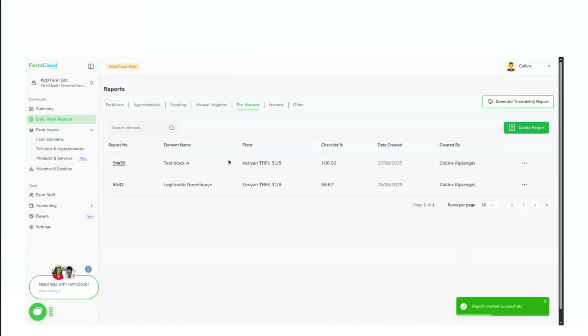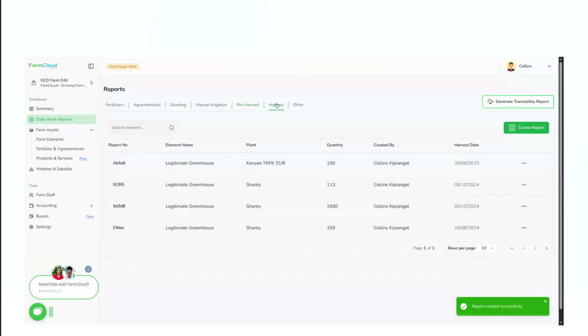Okay. And lastly, we have the harvest reports. Under the harvest report, this is the last report since you finished farming, or planting rather, and now you are harvesting what you've done through the entire planting season.